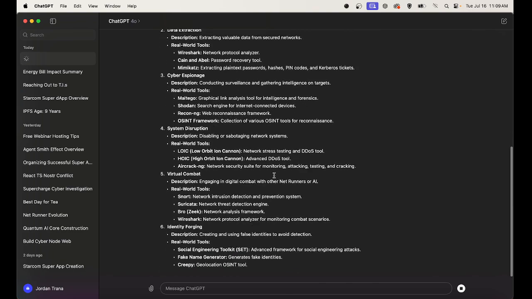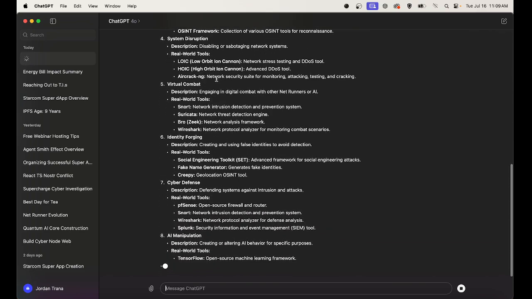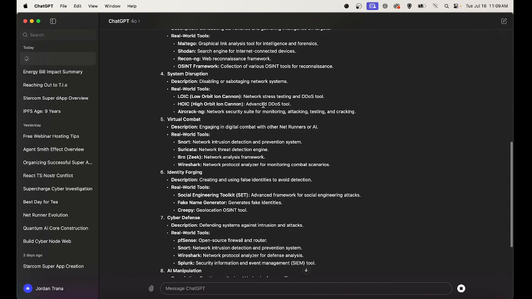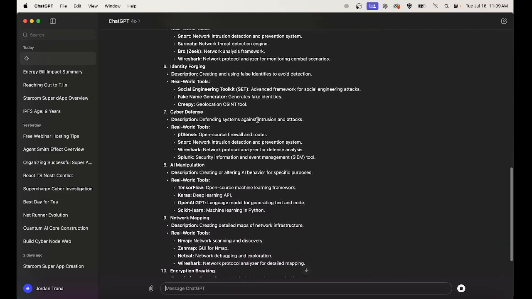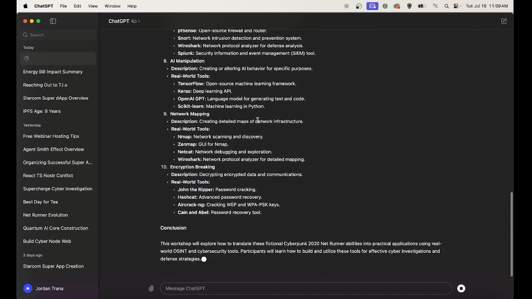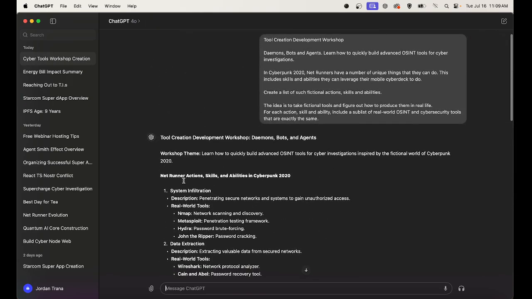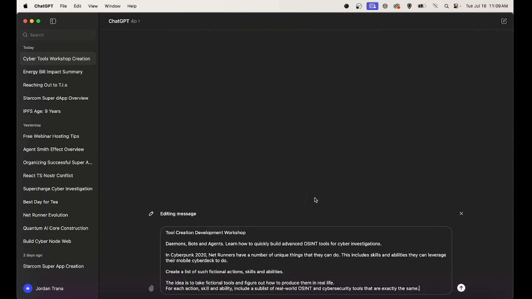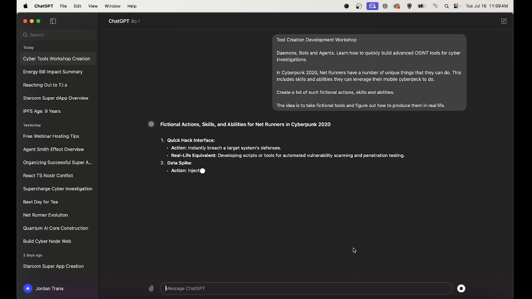Low orbit ion cannon, network stress testing. Oh, okay. That's just the name of the tool in the CyberDeck tool. So that's okay, but here's what I really want. That's a little more generic. We're going to edit this message and see if we can get it to give us something a little more like I was hoping for. I was able to get it to do this last time.